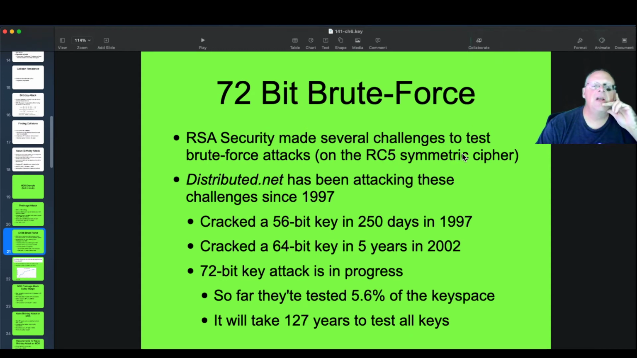And here's the experimental test of how many bits it takes to be secure. RSA Security made some challenges. A 56-bit key has been cracked by brute force, and a 64-bit key by brute force. The 72-bit key is going to take another 100 years to crack. So no one has ever cracked a 72-bit key by brute force. That's why we say 100 bits is probably enough.